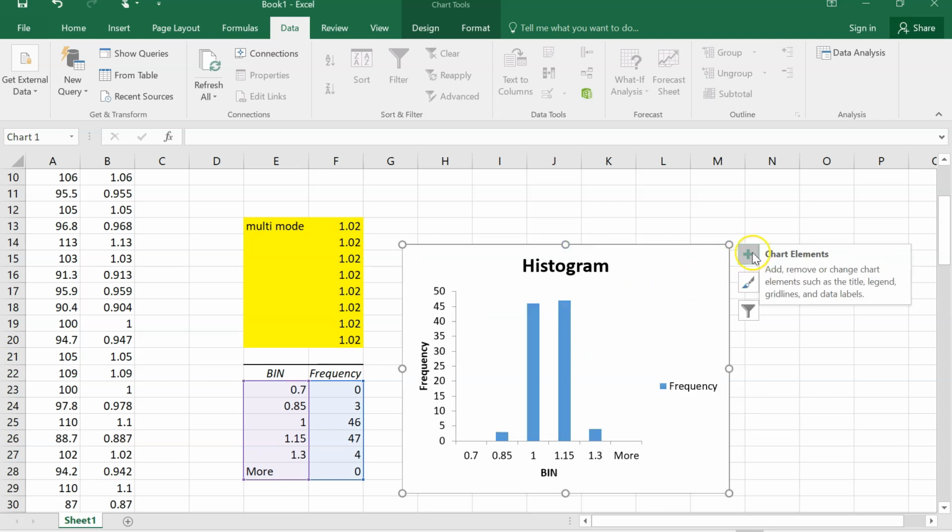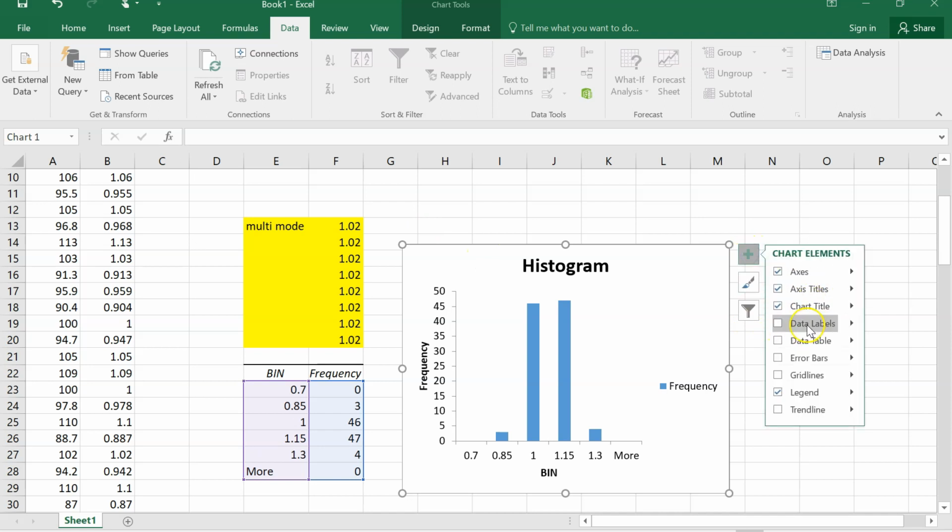You can go edit things by clicking the chart elements. I think on the Apple computer, you're editing your chart elements up here. But this is where you can add axis titles and change those kinds of things.